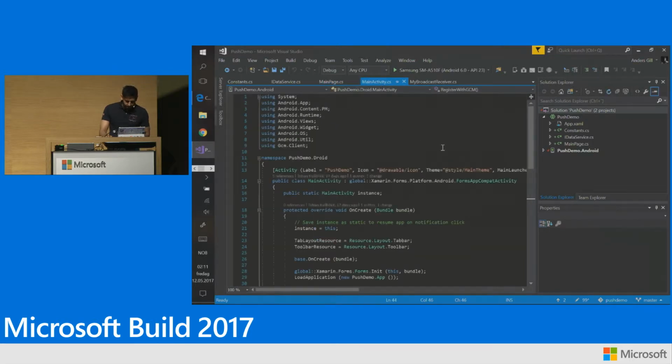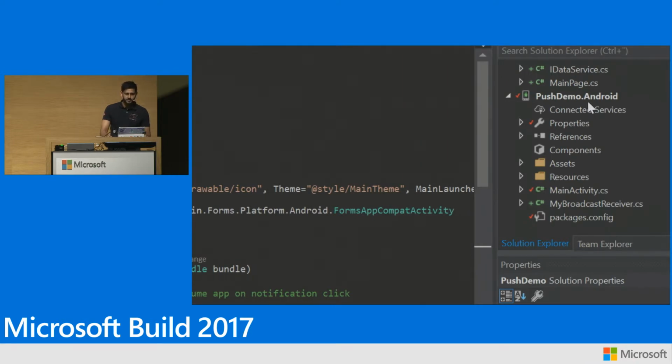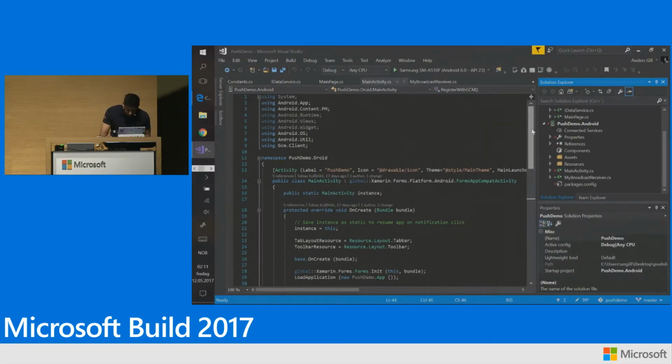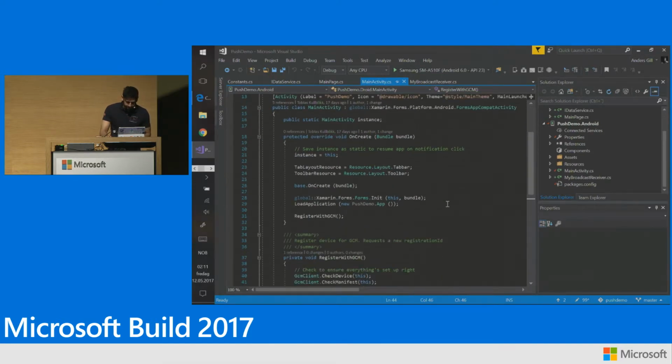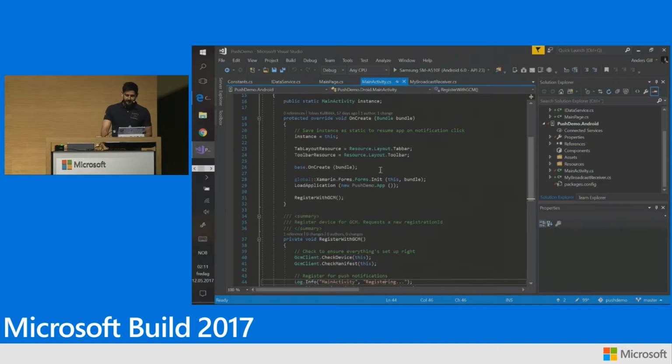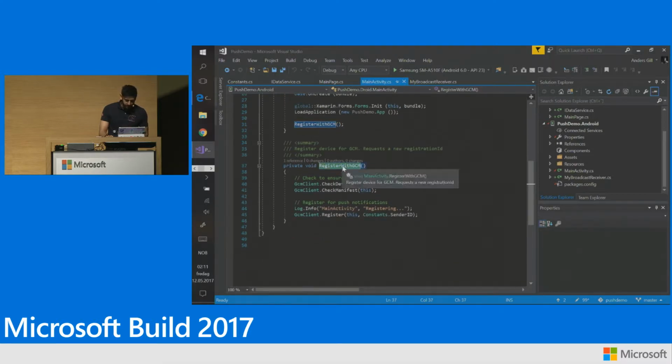From the main activity, however, now we are jumping over into the push demo targeted Android solution. And you can see here that I have the main activity, where I have a static, which basically means that I can just resume the application when I click dismiss or whatever it is on the notification itself. And I register it at the end with the Google Cloud Messaging. So now I'm starting to run this code right here. So I'm registering the device with the Google Cloud Messaging to request a new registration ID.